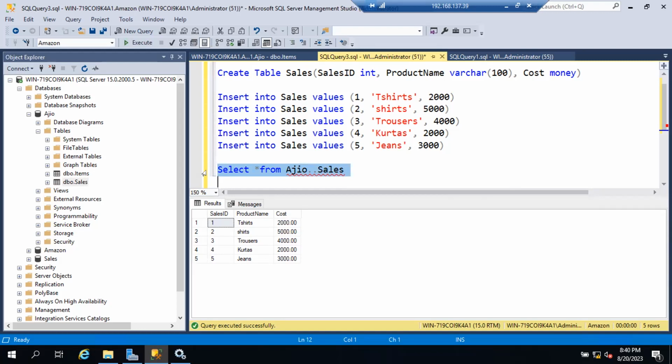Without the schema, can I execute? No. I think Azure dot sales will execute. Azure.sales. Okay, let's try. Yes. Azure.sales.